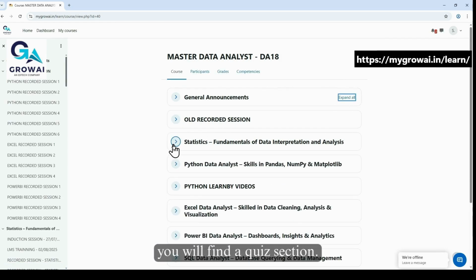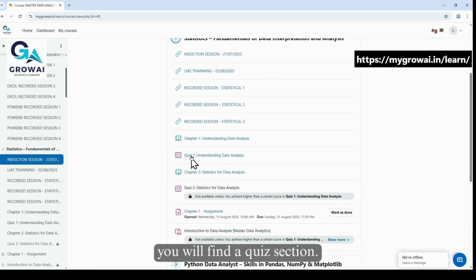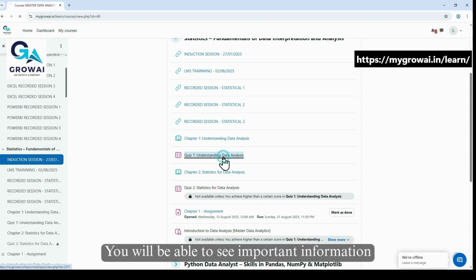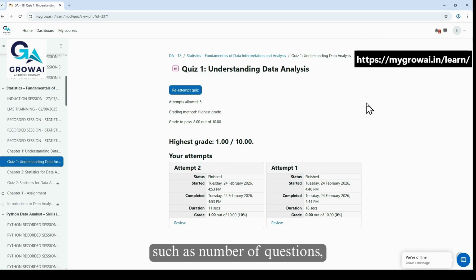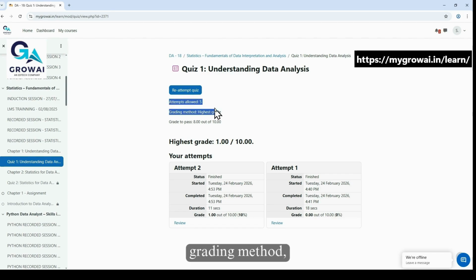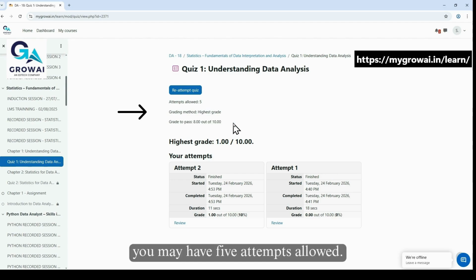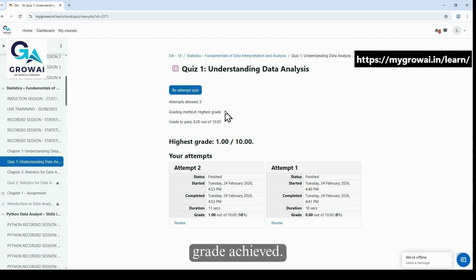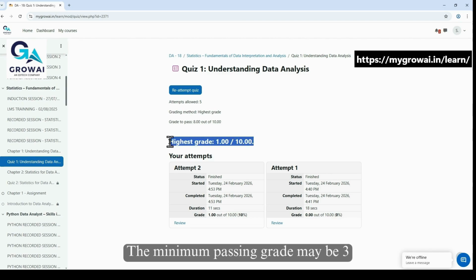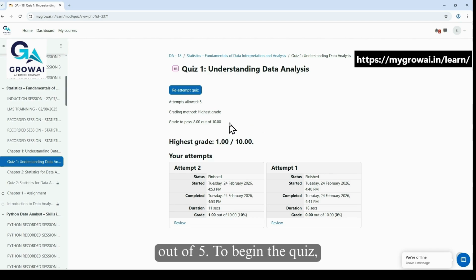Within each module, you will find a quiz section. Click on the quiz to view its details. You will be able to see important information such as number of questions, number of attempts allowed, grading method, and passing criteria. For instance, you may have 5 attempts allowed. The grading method will be based on the highest grade achieved. The minimum passing grade may be 3 out of 5.